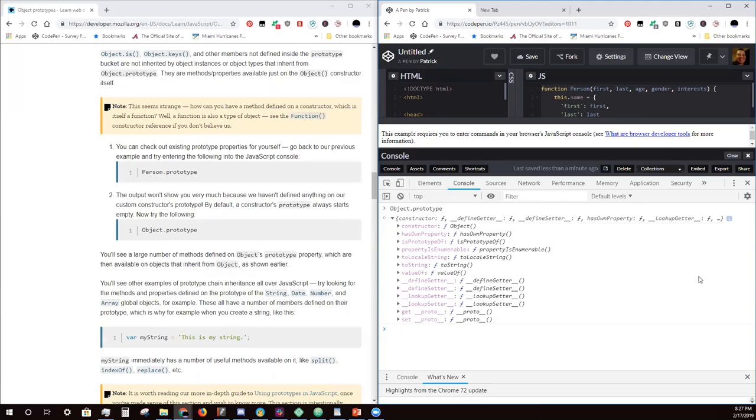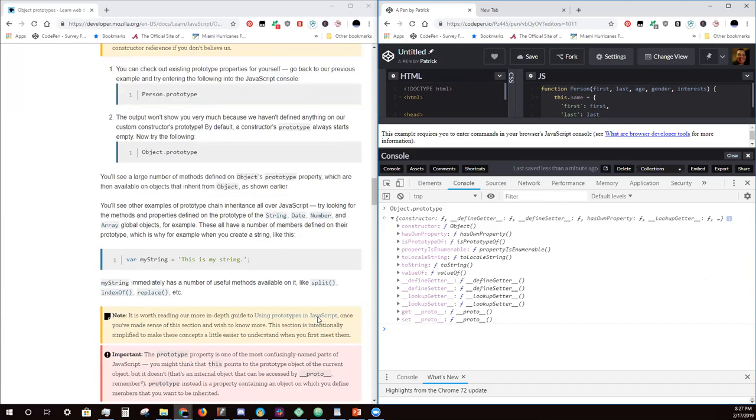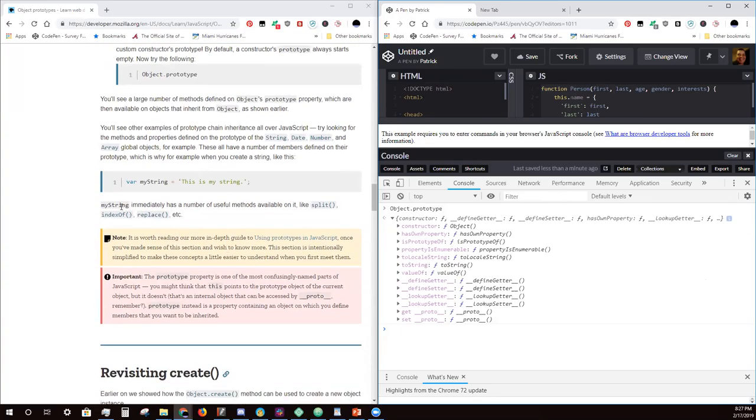You'll see a large number of methods defined on object's prototype property, which are then available on objects that inherit from object, as shown earlier. You'll see other examples of prototype chain inheritance all over JavaScript. Try looking at the methods and properties defined on the prototype of string, date, number, and array global objects, for example. These all have a number of members defined on their prototype, which is why, for example, when you create a string like this, myString immediately has a number of useful methods available on it, like split, indexOf, and replace.